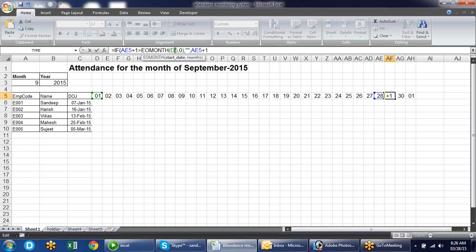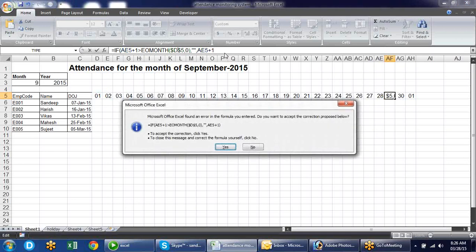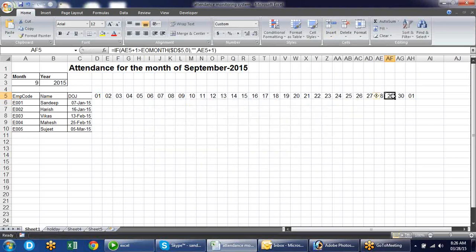otherwise the same formula. Okay. In which I will fix this start date with dollars. So I have done it. Now I am dragging this. Okay, now it is okay. But if we go to February, what happens? Here it is blank, but there are errors here. Why? Because we have a formula like AF plus 1. So it is adding 1 to a blank value, which is not possible. So that's why it is giving an error.